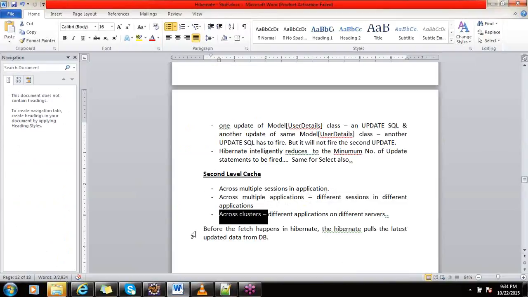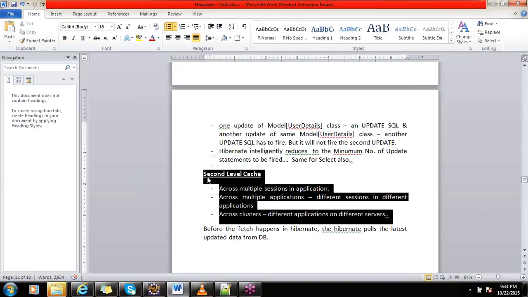So your applications may be running in different clusters on different servers. Still, the second level cache can be configured and used. Sometimes in interviews they may ask you about these things with your second level cache. With the second level cache, can you work with multiple applications? Yes.